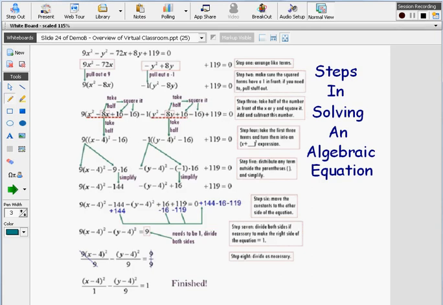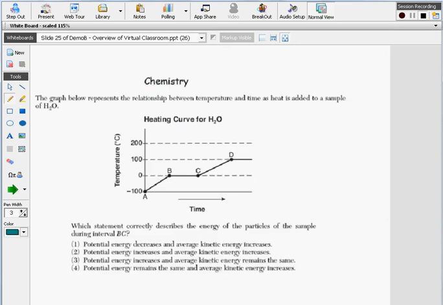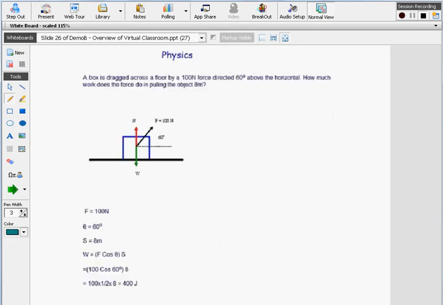Next is a demonstration that shows the steps involved in solving an algebraic equation. This sample is a chemistry worksheet, and both the tutor and the student can use the drawing tools to interact and write on the whiteboard. And the same thing can be done with this physics worksheet, with both the student and the tutor interacting while they talk back and forth.